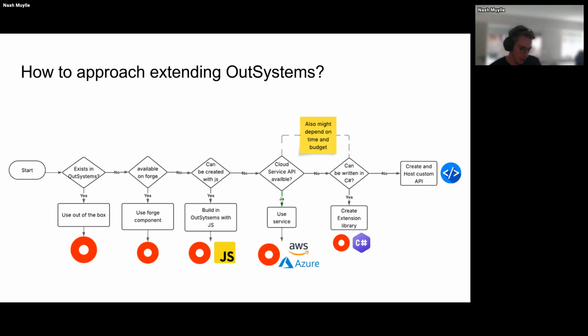That's nice. But you need to be careful of time and budget as well with the services. Maybe they're too costly. And otherwise, if none of these are available, it's just create it yourself with code and then host a custom API.